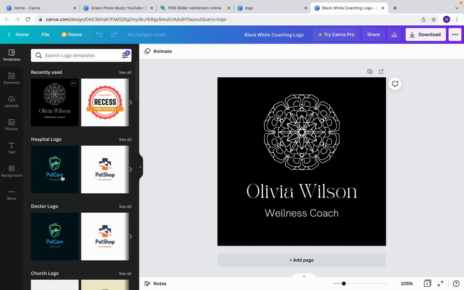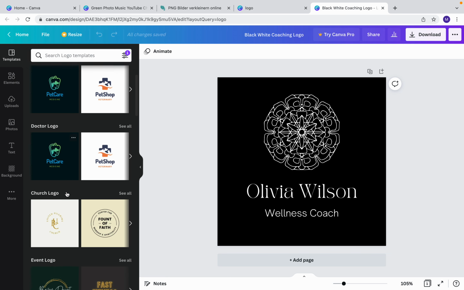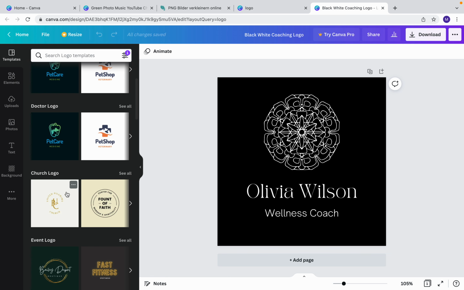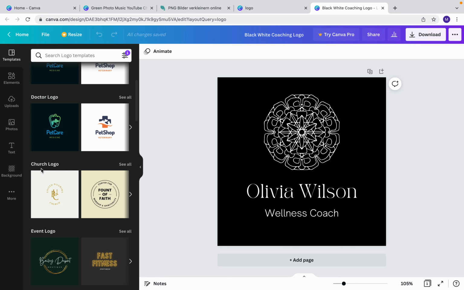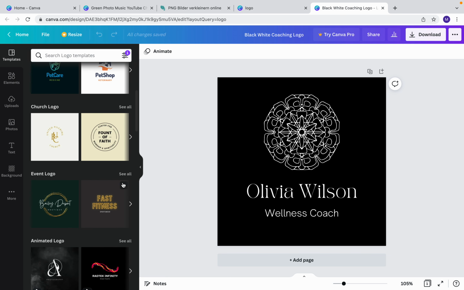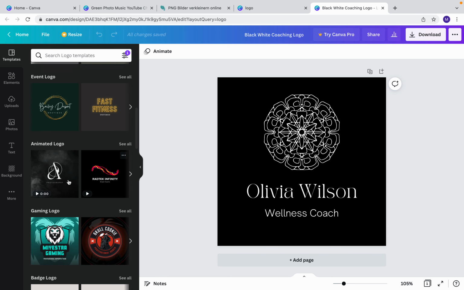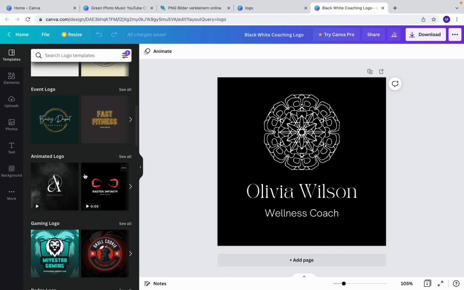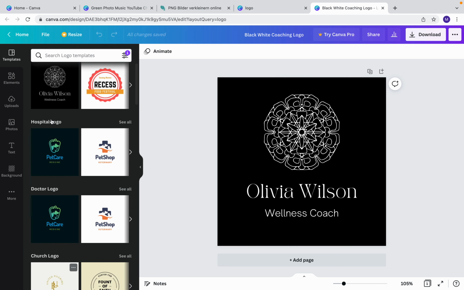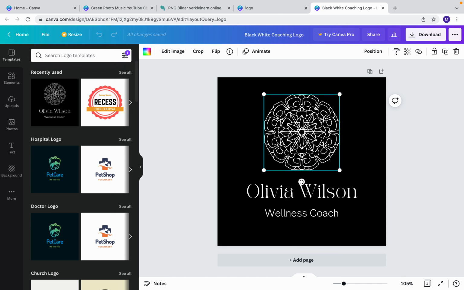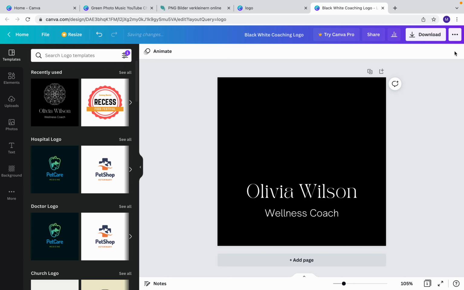On the left side here, you can see the categories of logos. If you want to make a logo for a church, you have to choose from this category. If you want to make a logo for an event, you can choose here. And there are many animated logos you can choose here. If you want to change this one, you can select it, delete, and click here, for example. See, it's gone.